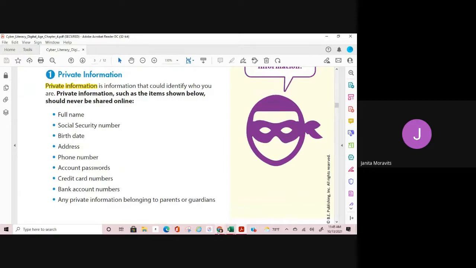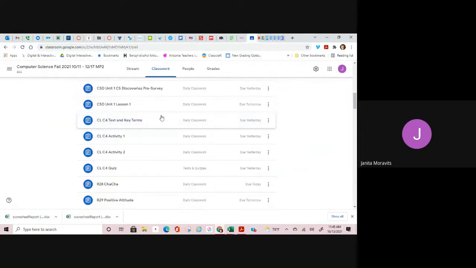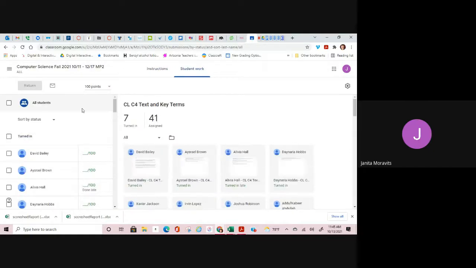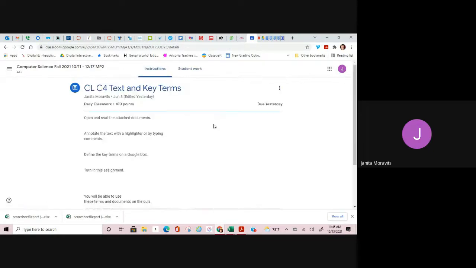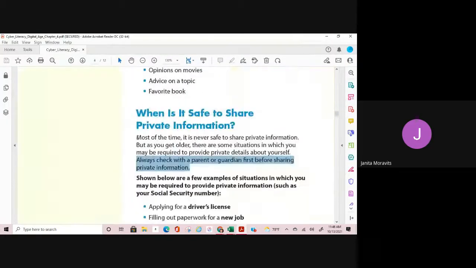All right. So what you're going to do is go back to the assignment for Cyber Literacy Chapter 4. When you view the assignment, over on the right-hand side, it's going to give you the option of, let's see, I didn't make you a copy there. So you have to create your document when you do this. If you've already created one, just click on it and go back to it. And I want you to finish taking notes on Cyber Literacy Chapter 4.